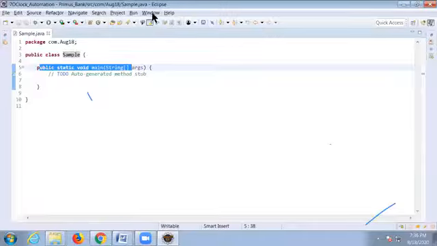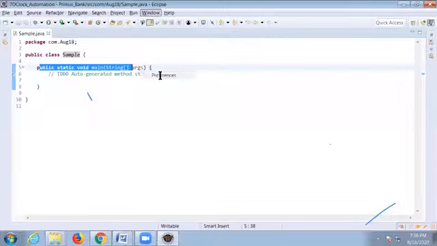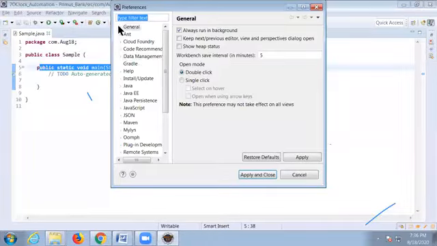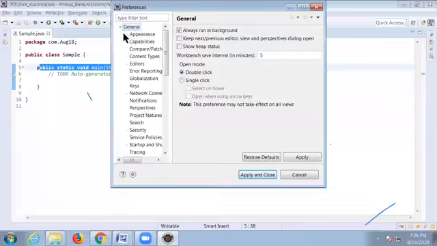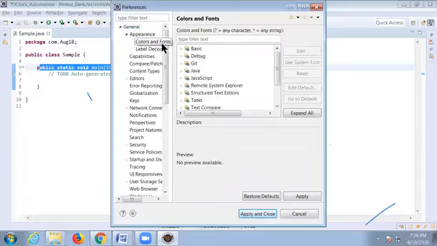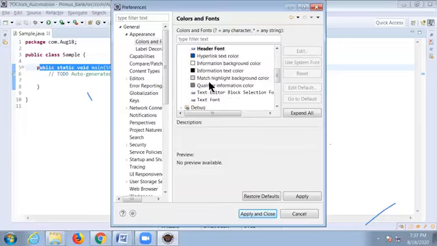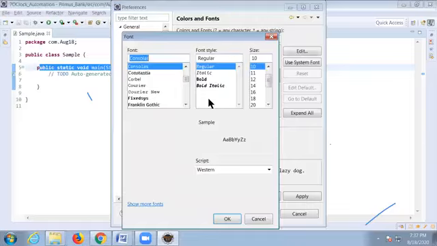Go to Windows menu, Preferences. Expand General, expand Appearance, double click on Colors and Fonts, expand Basic folder, double click on Text Font.